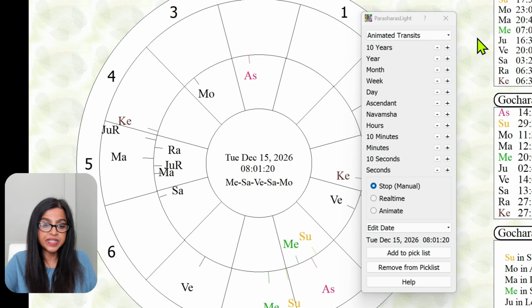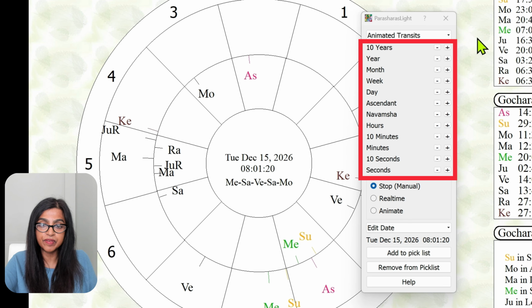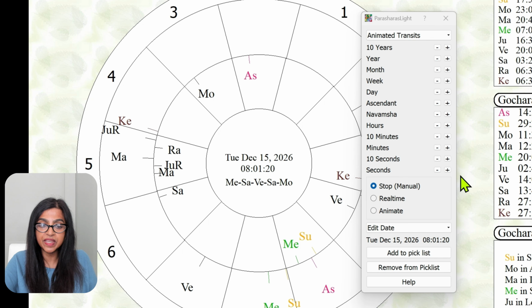Below that, you're going to see segments of time from 10 years all the way to seconds. And this shows how granular you can manipulate the segments of time, starting from moving things 10 years back or 10 years forward, 1 year back, 1 year forward, etc., all the way down to seconds. This really gives you a lot of insight into the nitty-gritty of how you can change your transits and look at them depending on what period of time you're in.